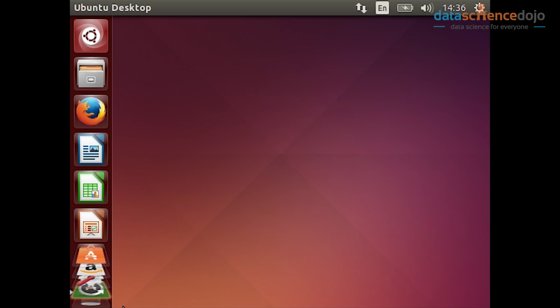Now let's install Python and R on Linux. I'm using Ubuntu. Later versions of Ubuntu might already have Python installed, but I'll take you through the process anyway. So open your terminal.